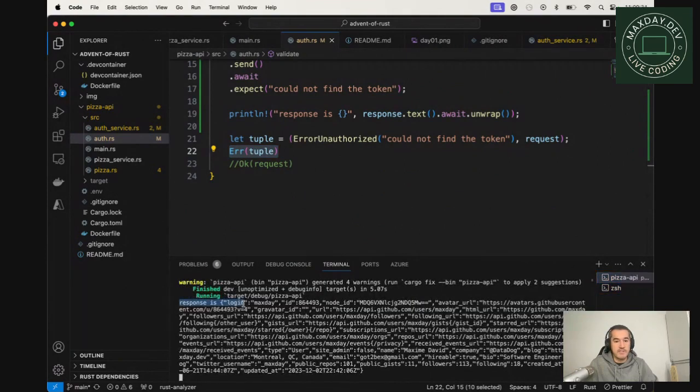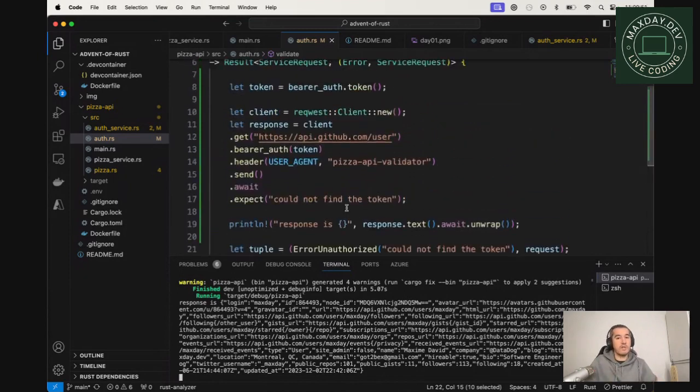So cool. Response is login maxday. This is my GitHub username. So that's great. Now we have a token, and thanks to this token, thanks to this API, we can now authenticate our user. I know that now my name is maxday, and it seems to be a valid token. So great. What we can do now is to make sure that if the status code is 200 or if it's a success, we can allow the request to pass to /pizza and return the pizza. But if the status code is an error, or if there is no way that I could fetch this API, maybe I want to return that I'm not authorized. So let's go ahead and do that.